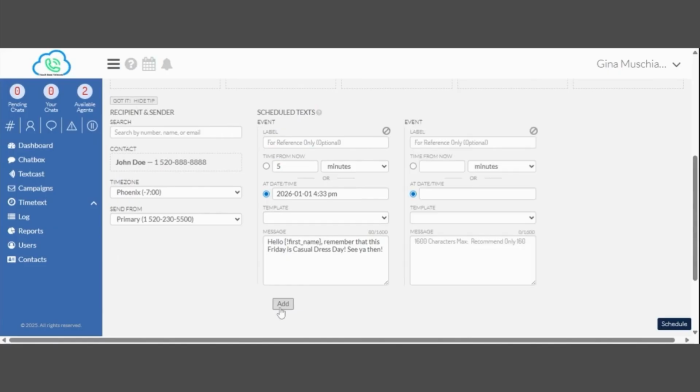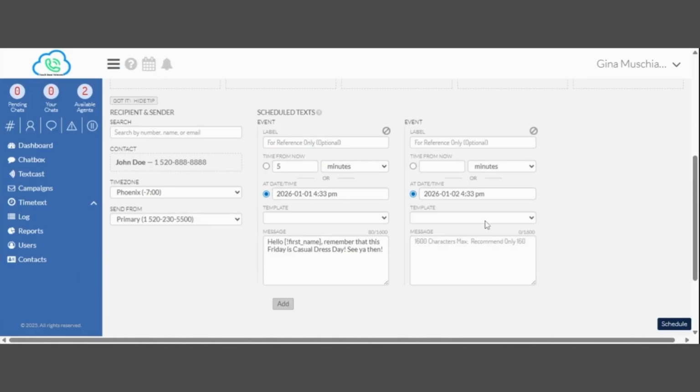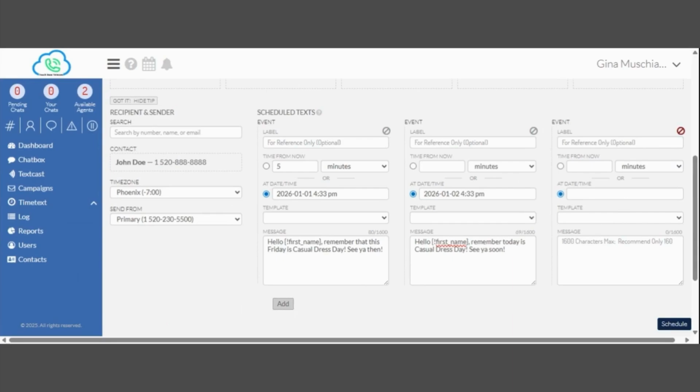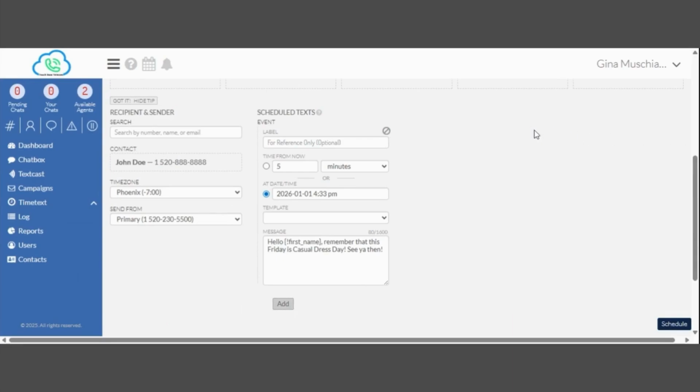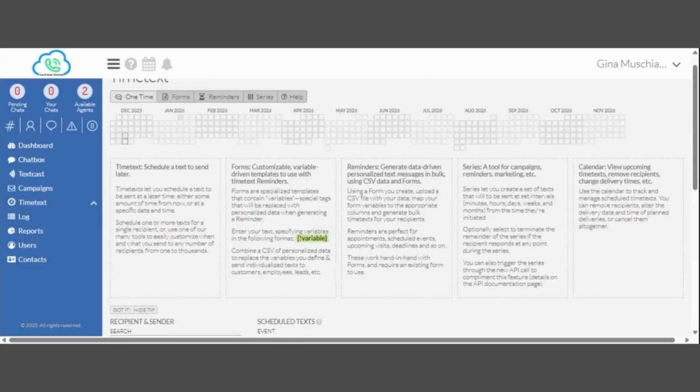But he might need 2 reminders. So I'm going to add another one. And this time it's going to be on January 2nd. And I can put whatever time I want. This time I'm going to say, again, hello, remember, today is Casual Dress Day. See you soon. See? And so those have been scheduled. You could just keep adding and adding timed texts like that. Pretty cool. And then you would just click schedule and it would schedule it out for January 1st.